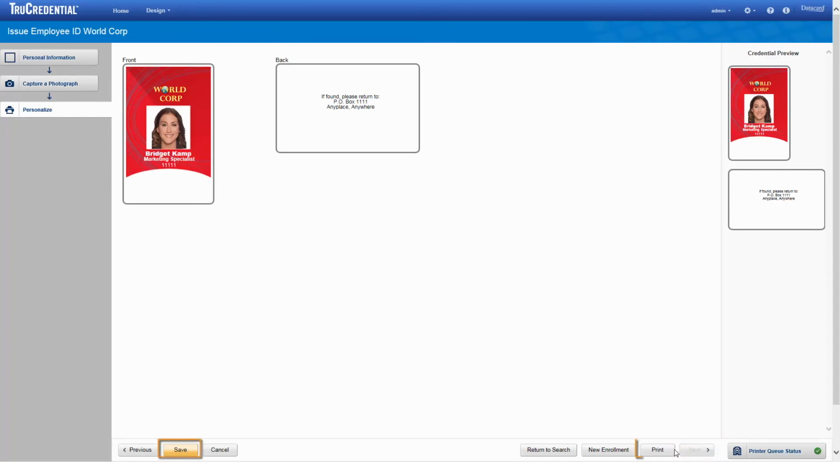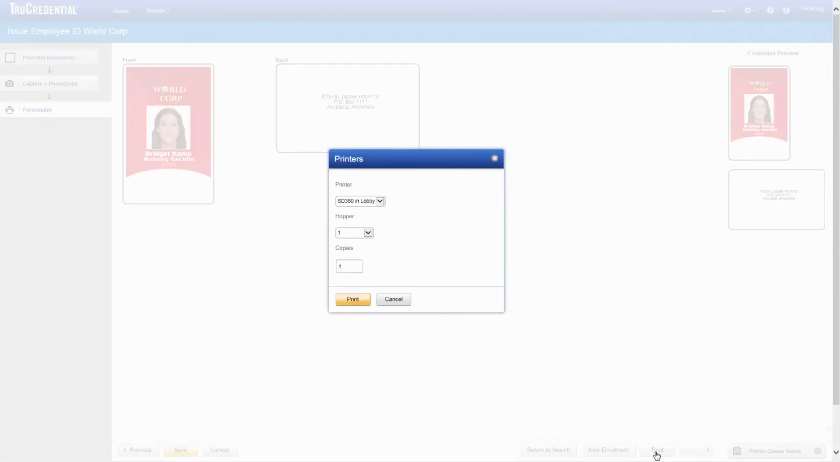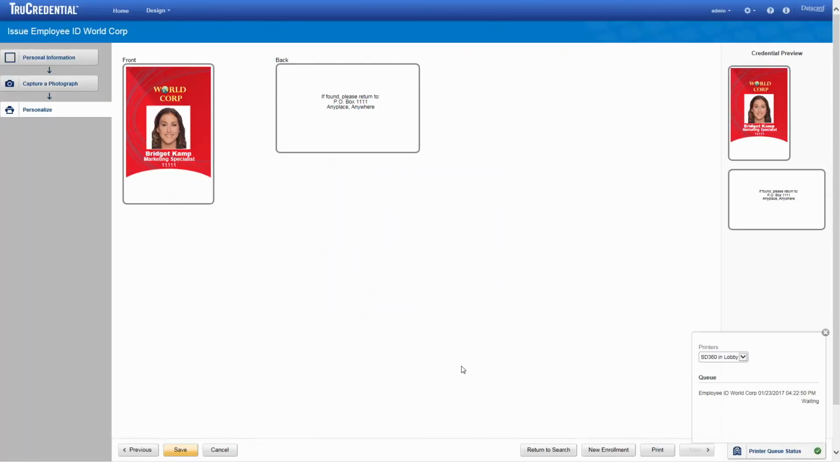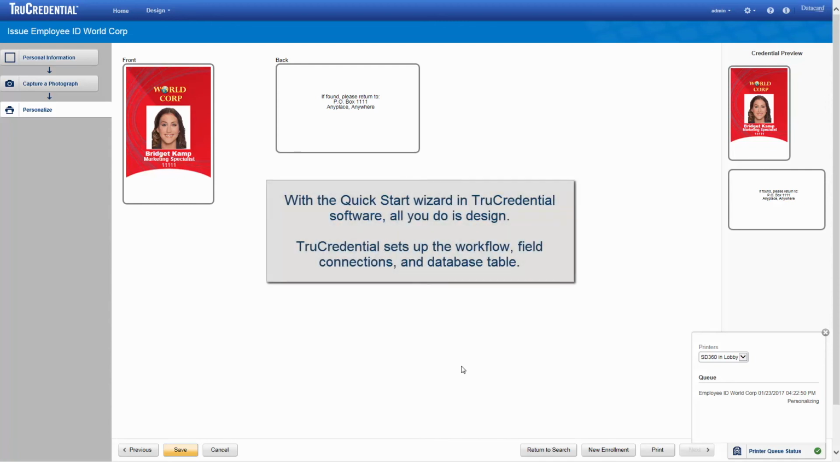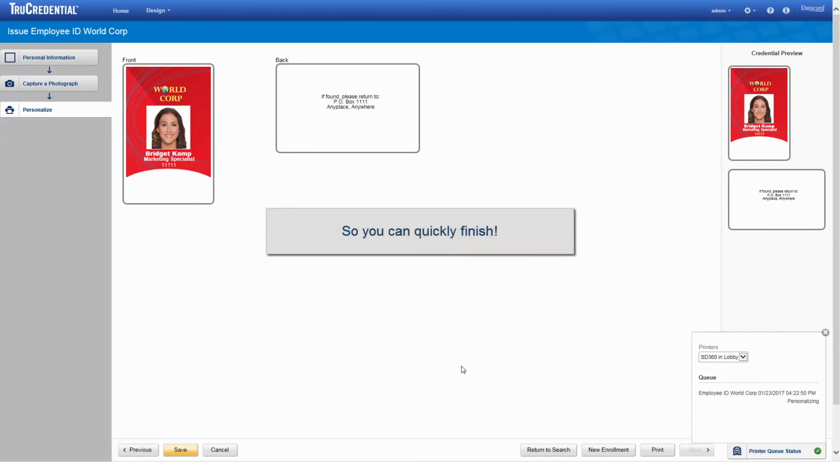The last step for this credential is to save or print the personalized credential. We click Print, and the credential is sent to the card printer. This page remains open for you to print again if you wish. That's all there is to it. With the Quick Start wizard, all you do is select the design you want, and TruCredential does the rest to set up the workflow, field connections, and database table, so you can quickly finish.